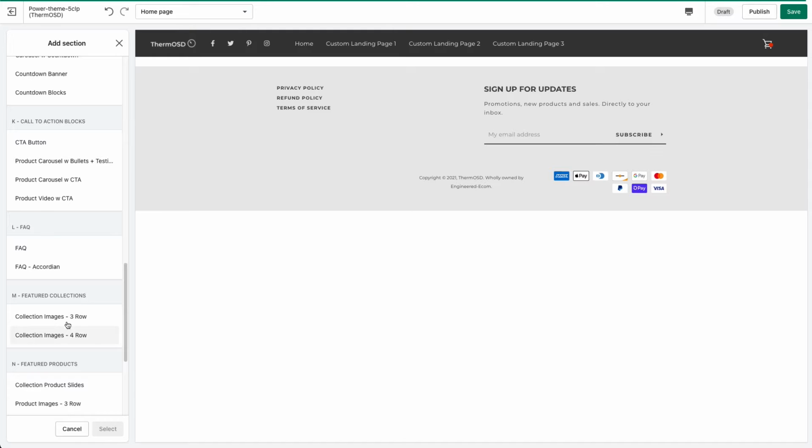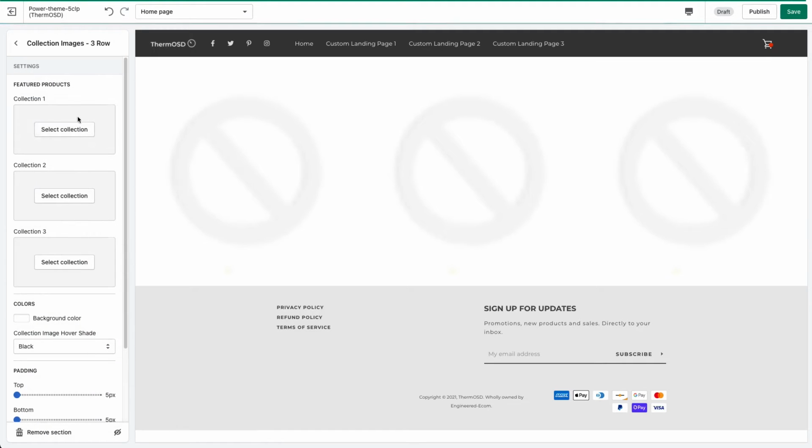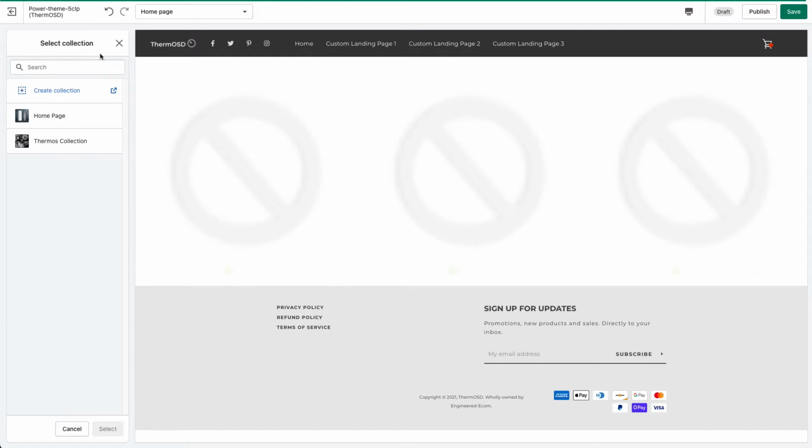So we have a 3-row and a 4-row, and these are essentially the same sections, but just a different number. So we will cover both of these in this video, just because they're basically identical sections. And the way these work is we select a collection here, and you do have to have these collections set up already in your homepage, or sorry, in your store.